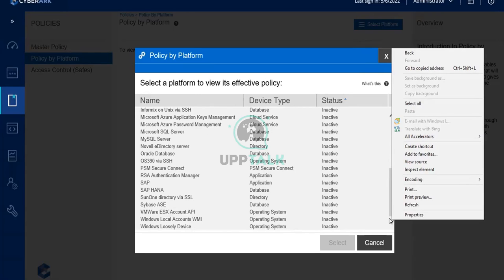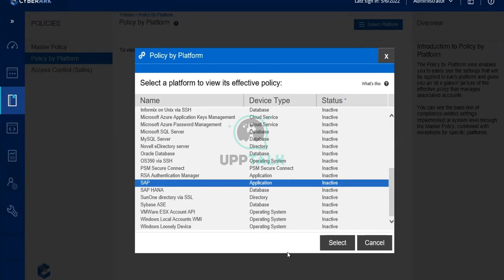All you need to do in order to have the password management and session management capability is just define the policy and onboard the account, and you should be ready with all the functionalities that CyberArk has, because we have the processes already written inside CyberArk in the form of platforms. That's what we call platforms.